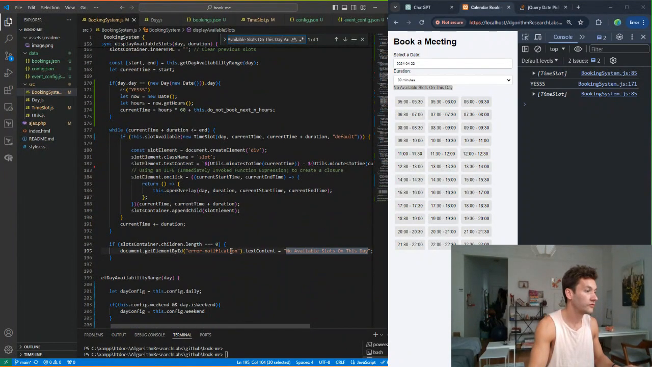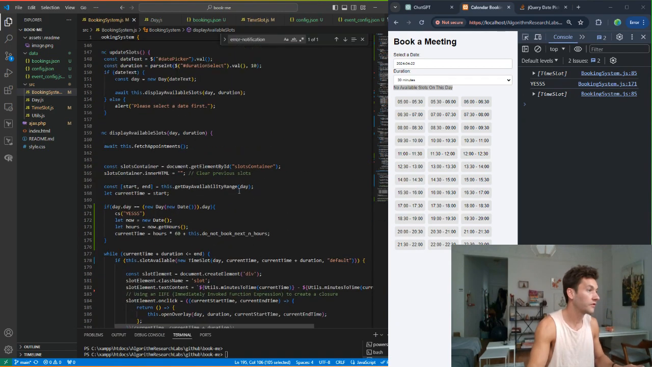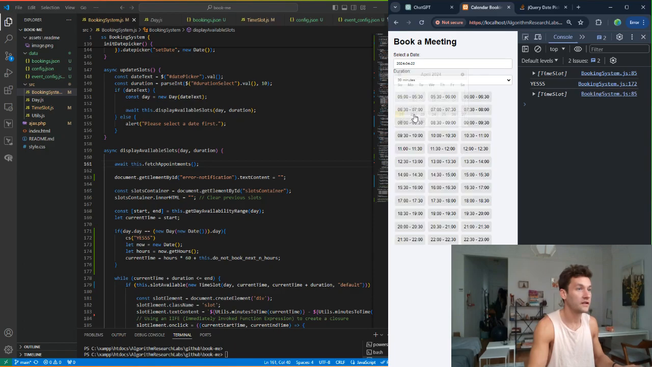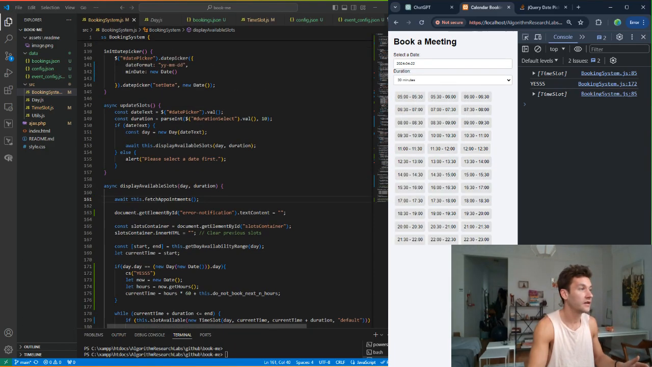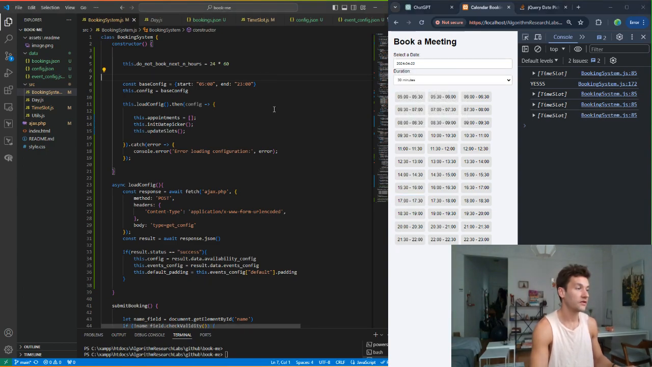What we need to do, error notification needs to get reset every single time. We're going to say right as we load, here, hard refresh, nothing today. Go to tomorrow there, but what happened to 24 hours? Right now, 23, all good here, 22, nice. So what's going on here?